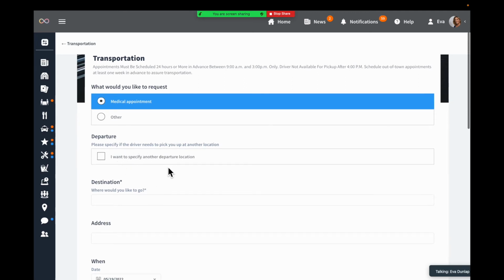I don't need to specify a different departure location because I'm okay with the bus parking lot. The destination in this case would be, I'll do Scripps La Jolla again. The address is required. Yes. 123 Medical Building, La Jolla, CA 92037. I input that text.